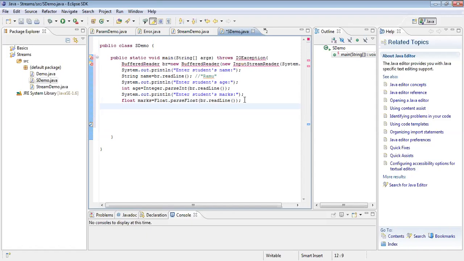Now, one more thing is left, that is gender, either masculine or feminine. So enter students' gender. Now, care. For reading characters, I am saying that gender means you need not write entire masculine or feminine. You just type either M or F. That's it. Means a single character. So char gender is equal to, I will discuss, wait.